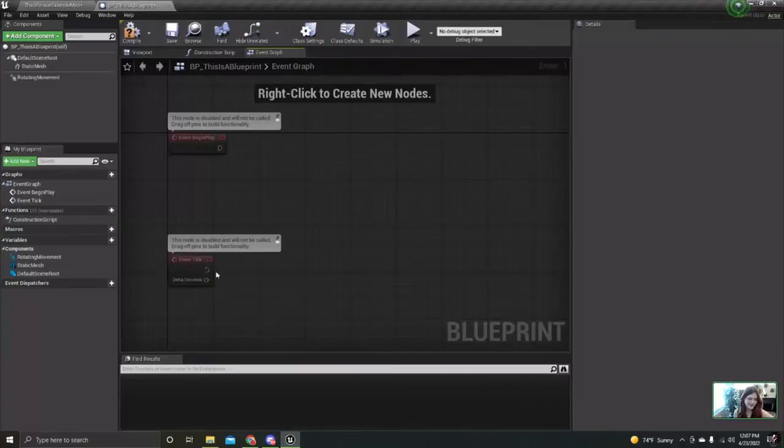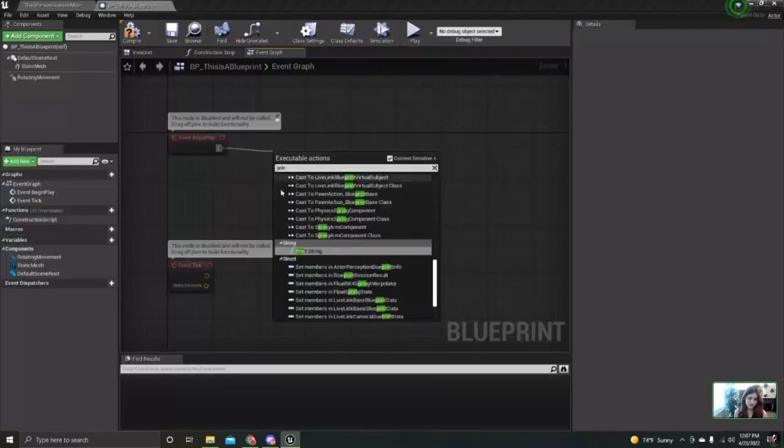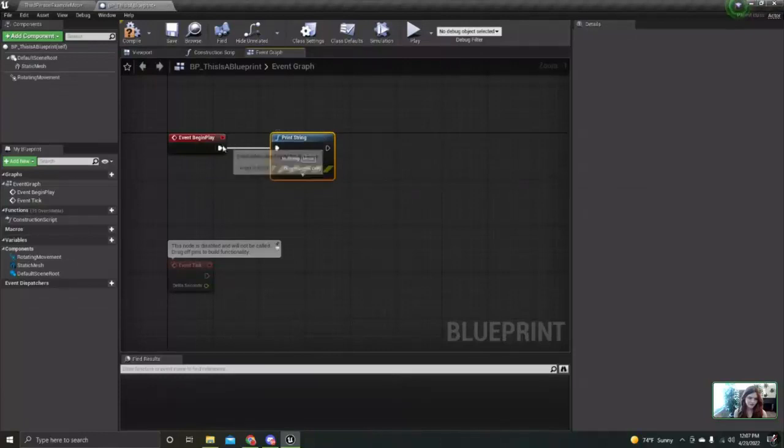I haven't worked in Unity for a while, but this is the one that updates every frame, and this is the one that plays once when you first add something to the level or first spawns into the world. So event begin play and event tick. And by node-based scripting, we just mean that we can add nodes to this and drag functionality after it.